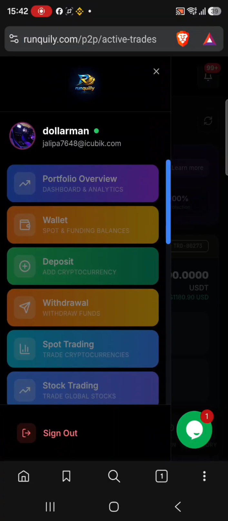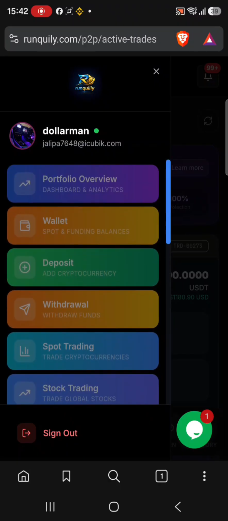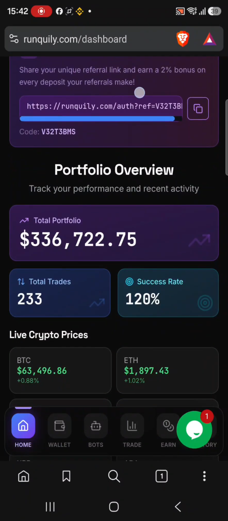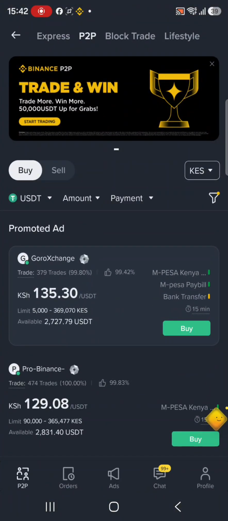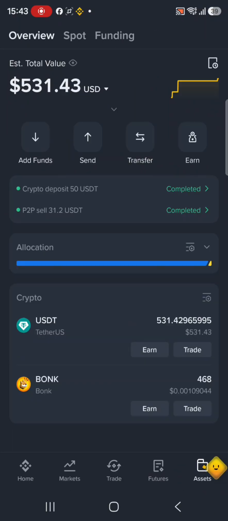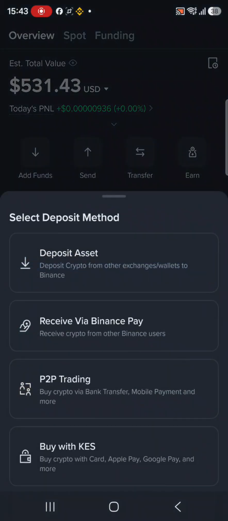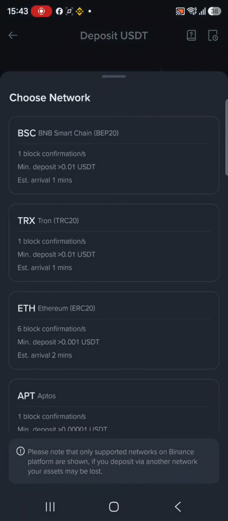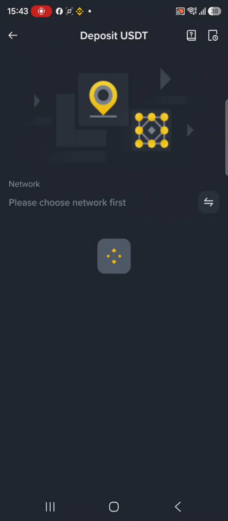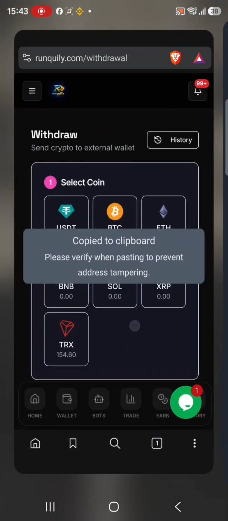So let's make our daily 50 withdrawal. Remember, we are targeting 1000 USDTs, growing slowly by slowly, but my Ranquilly has 336,000 USDTs in total. So just come on withdrawal, then I go back on Binance, I check on assets, then I add funds. I want to copy my withdrawal address so that I can withdraw. I click on deposit, then I choose the cryptocurrency, that is USDT. I choose the network TRC20. I copy my address, then go back to Ranquilly.